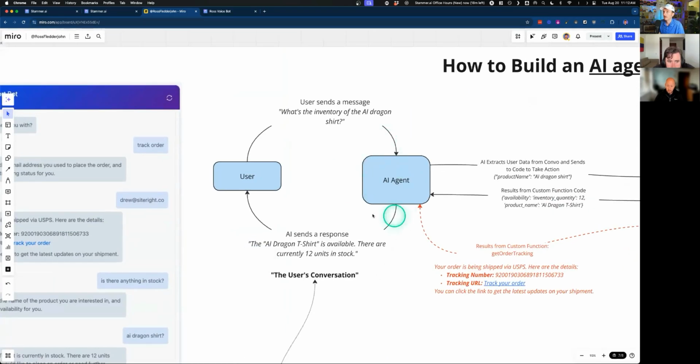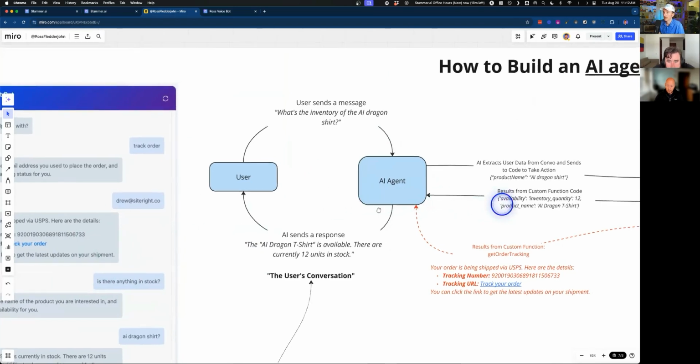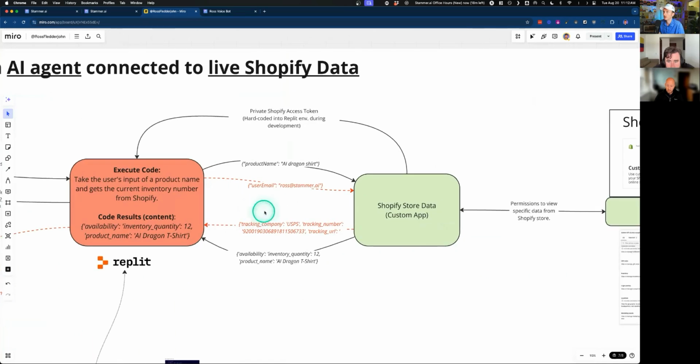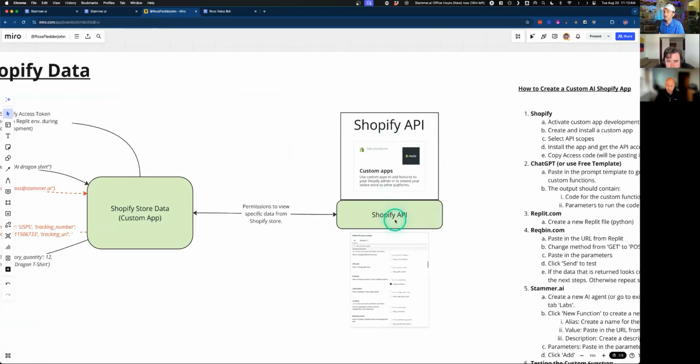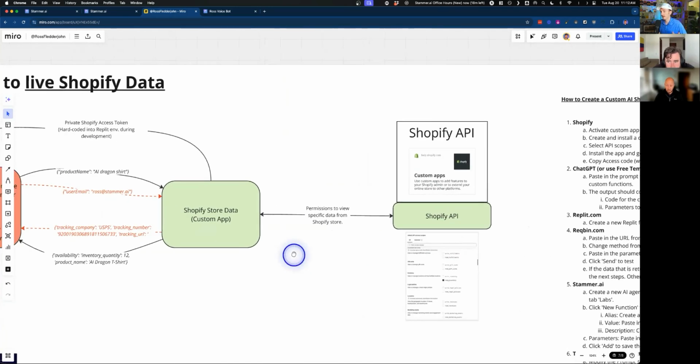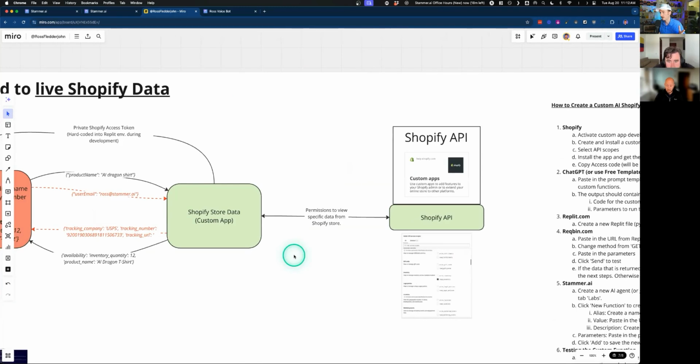In order to make sure that this agent is able to access that data, we need to create a little bit of code that will connect with your Shopify store. The way Shopify works is you need to create a custom app. Once you create this custom app, you can connect it to Shopify permissions. Now, if you're already thinking, oh my gosh, this seems super crazy and complicated, I figured this out with ChatGPT in about 40 minutes.